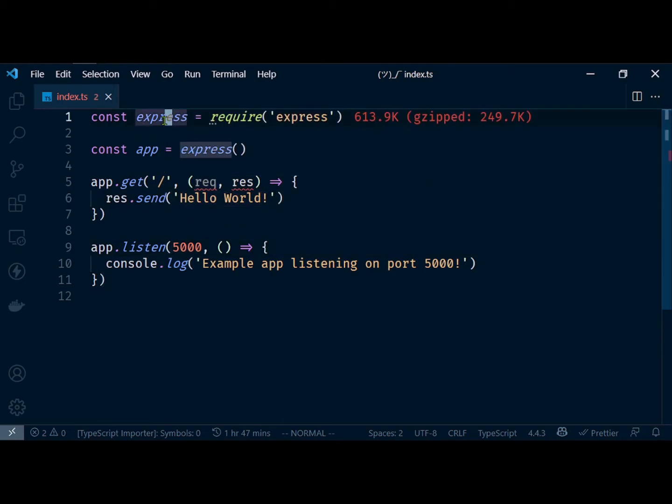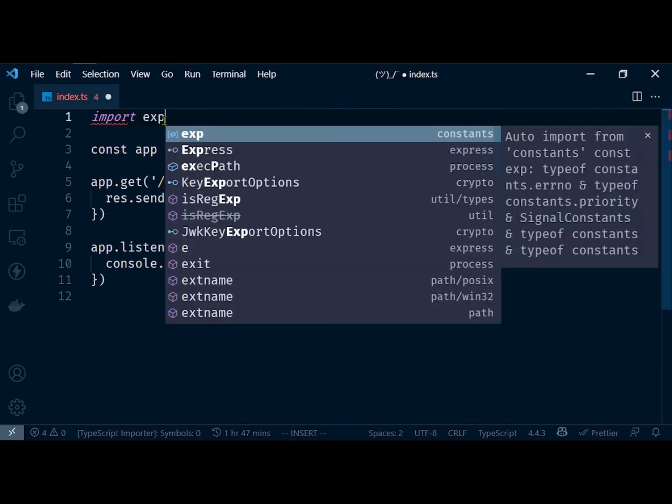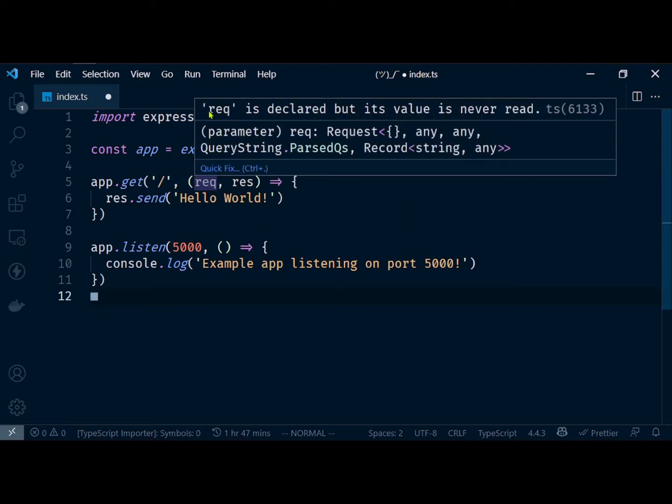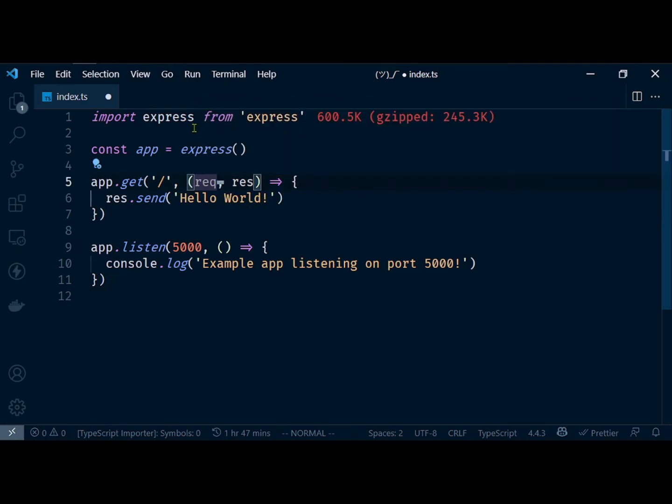So first thing is, we can just change this to import express from express. We can do this thing after installing TypeScript, and remaining everything is same, but you can see that error is gone, that it's any. And now if you just hover over request, you can see request is declared but its value is never read. It's okay, we are not doing anything with request, but you can see this request is of type Request. So now it has got some types, some perfect types. It's not just anything, it is some type.